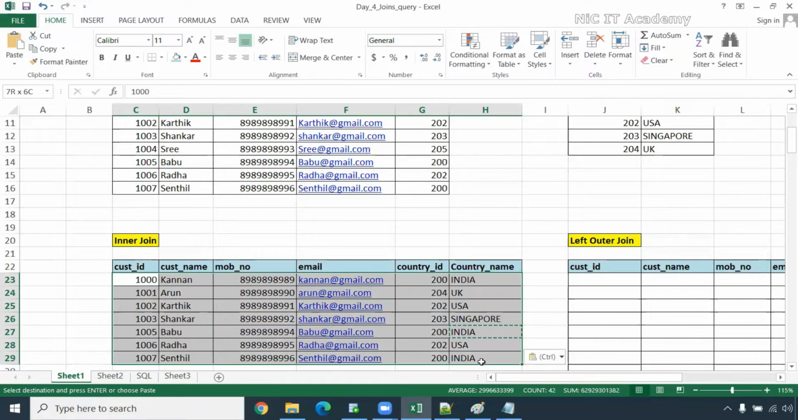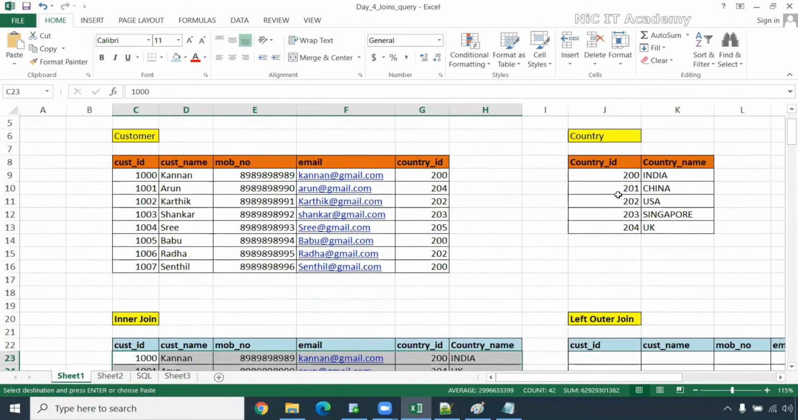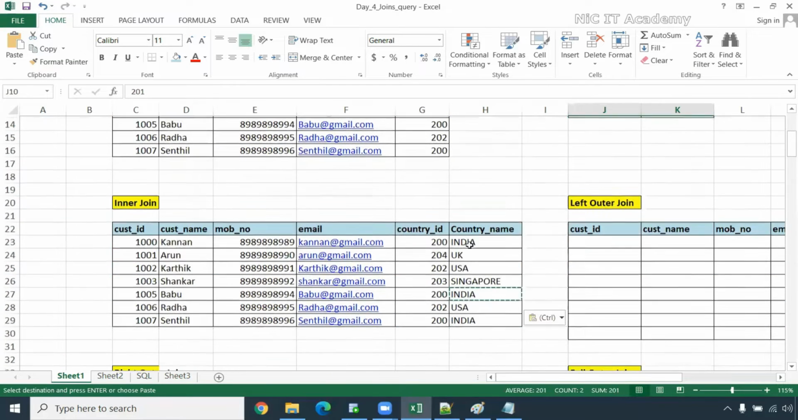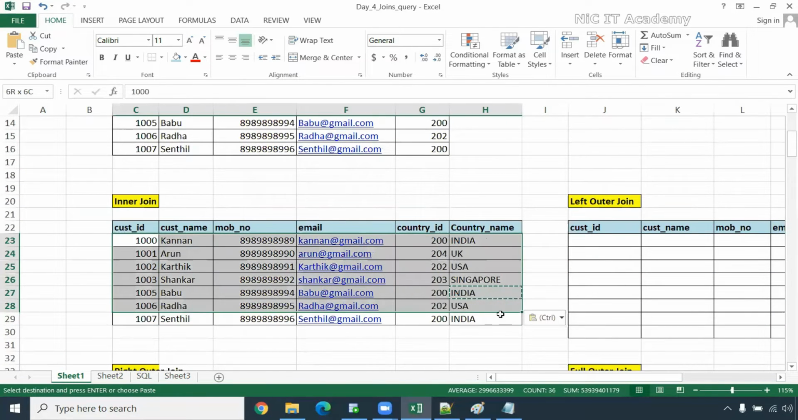So for inner join, we'll be getting the matching records from both the tables. If you look here, 201 China is available on the right hand side, but country 201 is not available in the customer table. This record also will not be coming. So matching records between both the tables, that is what inner join will do.